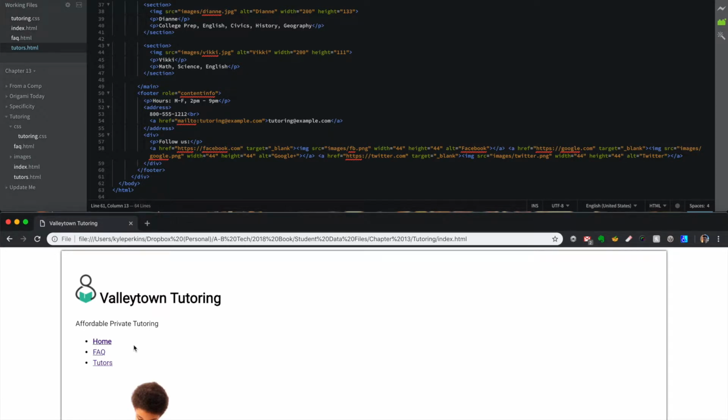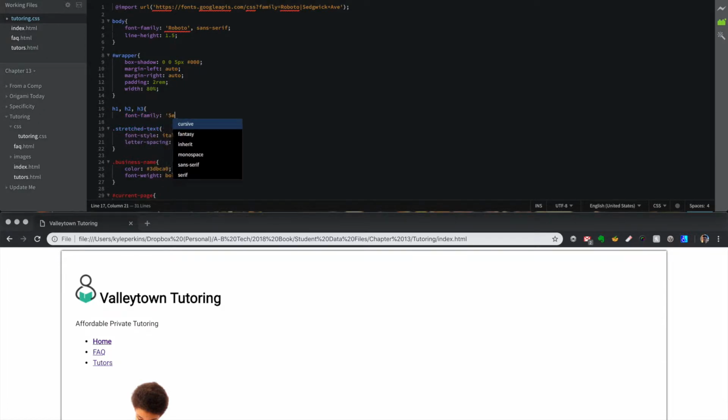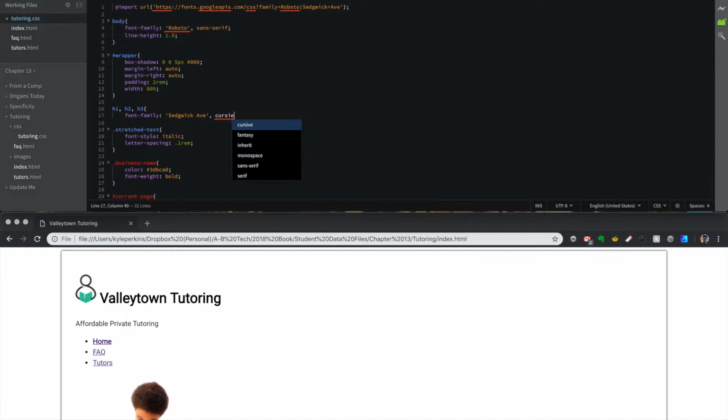Next, we're going to work on grouping selectors. So let's display the code for the CSS. Click the closing brace after wrapper. And we're going to be selecting multiple items. In this case, the H1, the H2, and the H3. And we're going to add font family. Hey, this is the other font. Sedgwick, or however you say that. Avenue, comma, cursive. C-U-R-S-I-V-E.